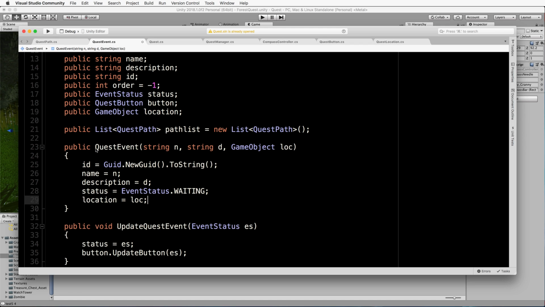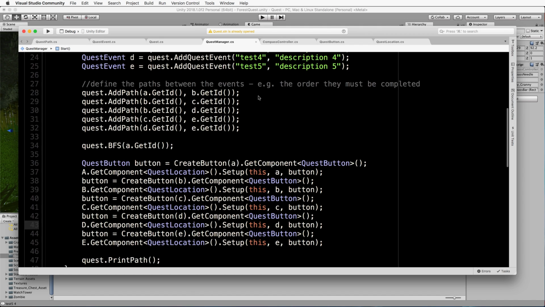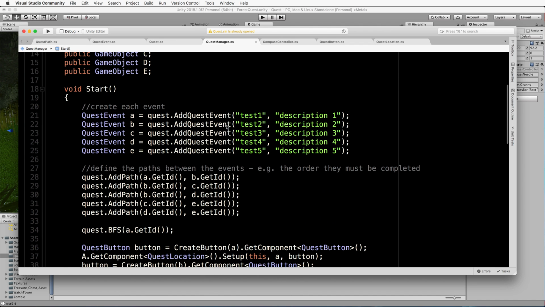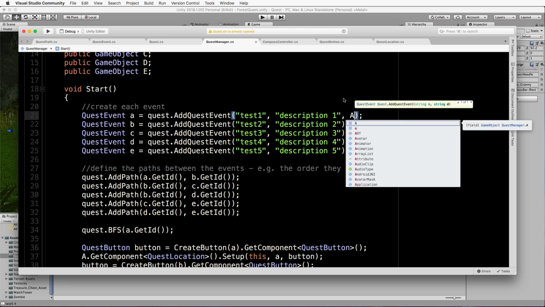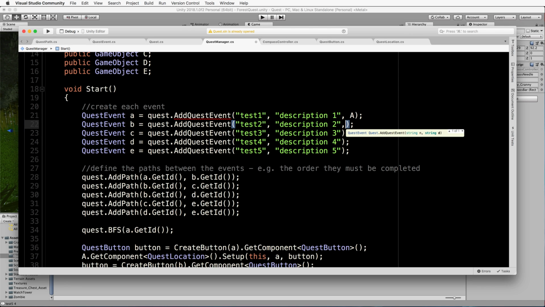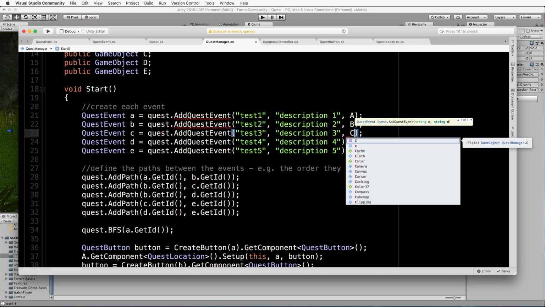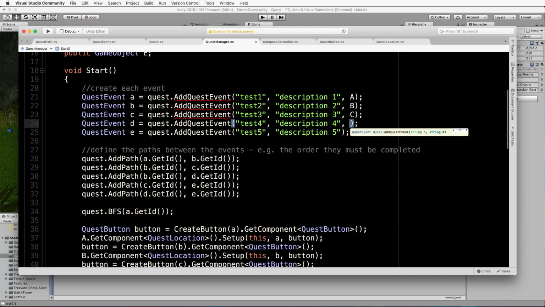Now, that means that wherever we're running this quest event to create a new quest event, we now have to update it to pass through the location. So that happens in the quest manager, right at the top where we create all of these quests here. Inside of the add quest event, which is in quest, so we're passing through the game objects that have our location for each of these into here, like this.